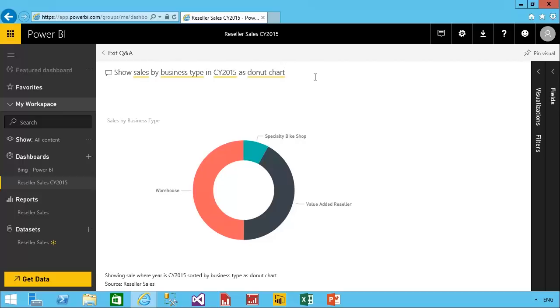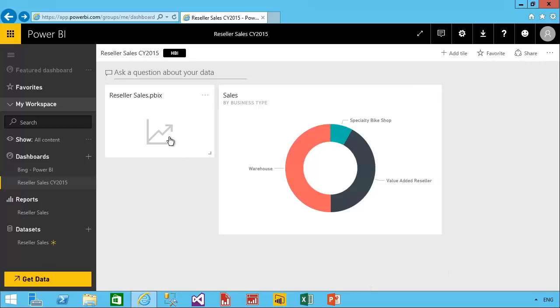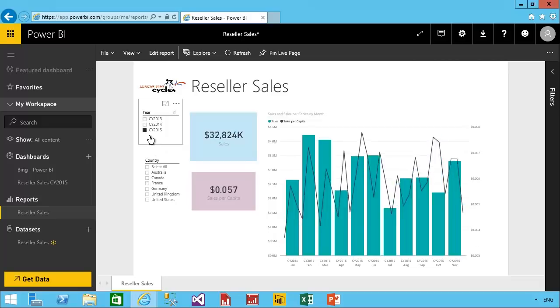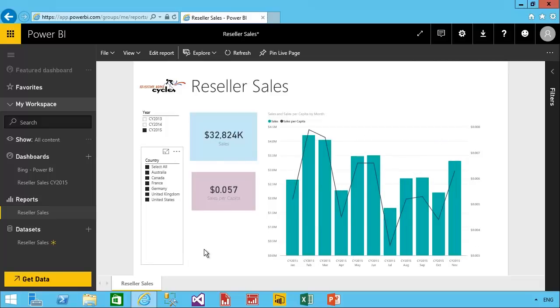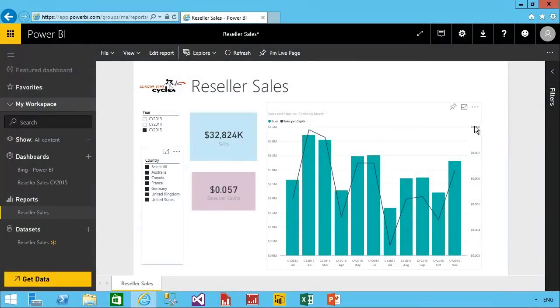Because I want to return to this time and time again, in the top right corner I pin this as a visual back to the Reseller Sales dashboard. Then I exit the Q&A experience, and there I see the sales. Clicking on the tile for the report, we can also pin existing visuals from reports back to dashboards. So let me ensure the filter context is both 2015 for all countries, and then I'm going to go ahead and pin first the logo and then the two cards, and then also the combo chart.